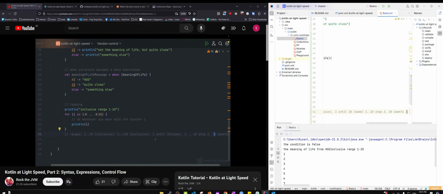So there are various kinds of ranges that you can test. If you want, you can change this range to either one of these versions and you'll see the effect.